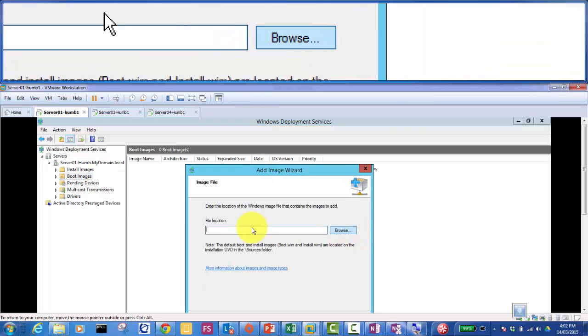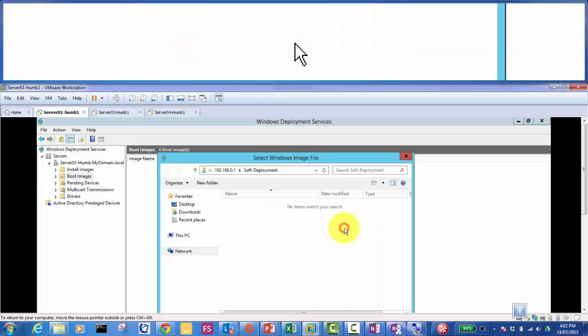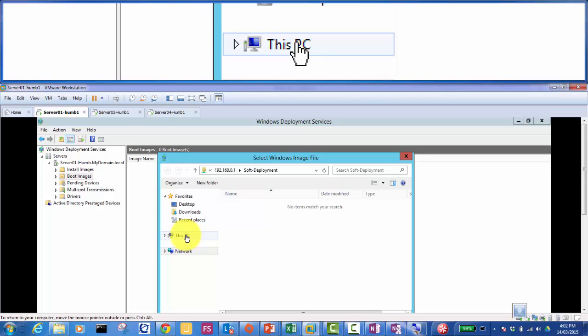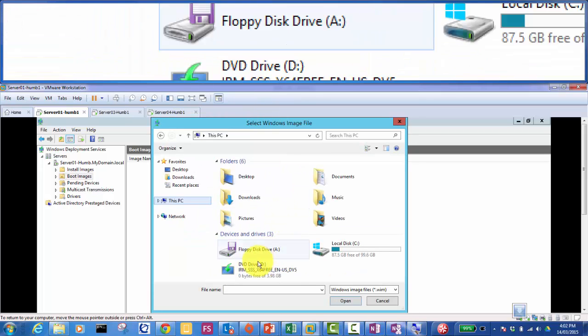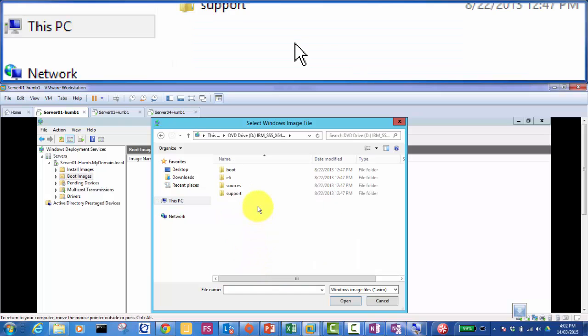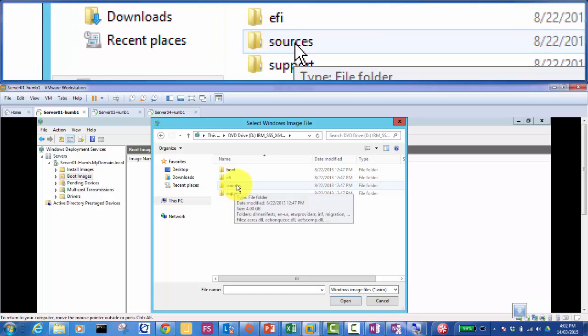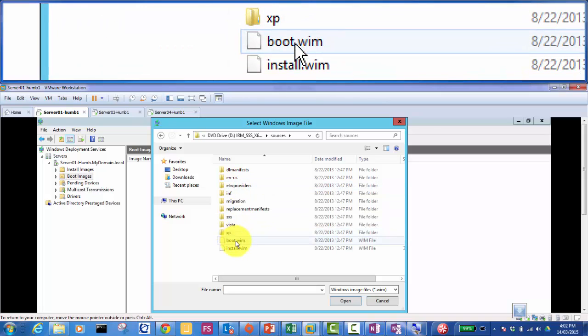go to Browse. The file location is asking for a file location here. First I will go to This PC, then to the DVD, which has mounted the ISO of 2012. Then I go to the sources folder. Alright. Sources, boot.wim.